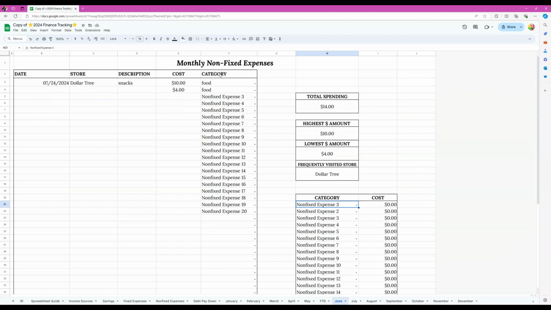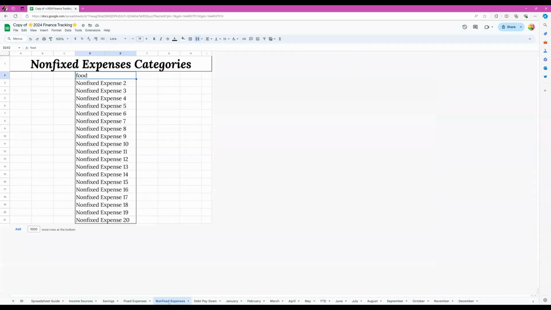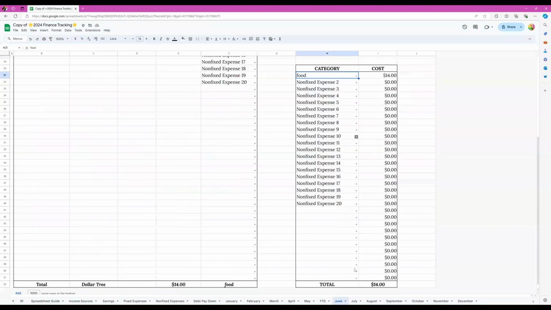The category section over here, this is where it's going to allow us to break down each category on its own and how much we've totaled. So if you have the food category entered in multiple times here, it's going to be able to be clicked. We're going to click on that food and then it'll just total it up down here. And then you have one of these for every single month. And that is how you use the 2024 finance tracking sheet for Google Sheets.